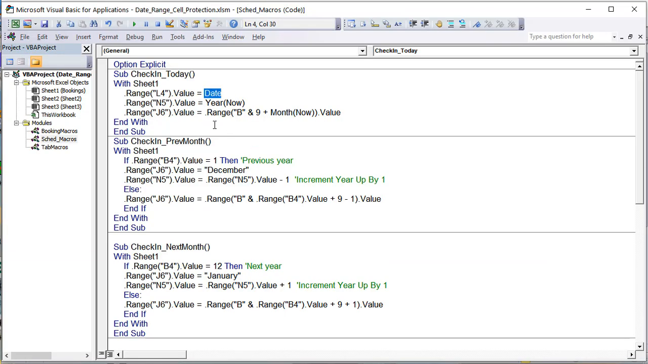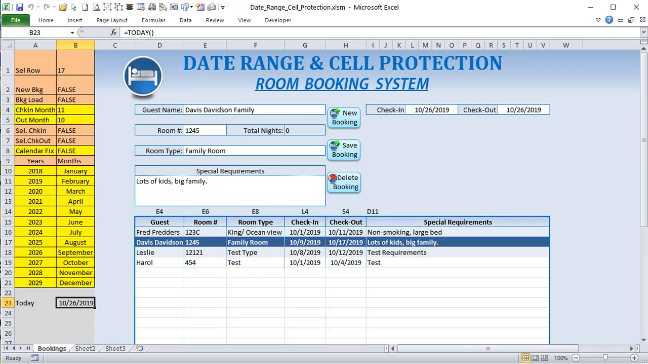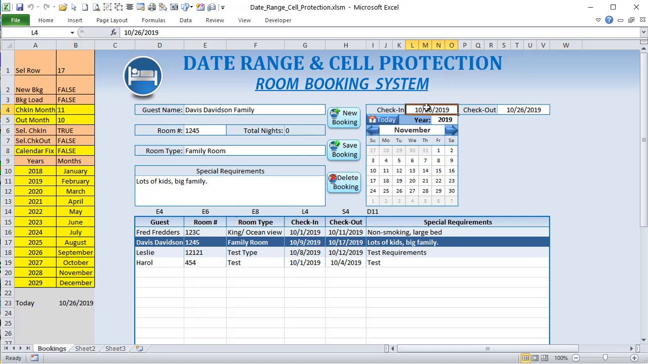Now works also. So what I want to do is in L4, I want to put the current date. That's important, so we need to do that. That's the first thing, right? We want L4 to contain the current date.